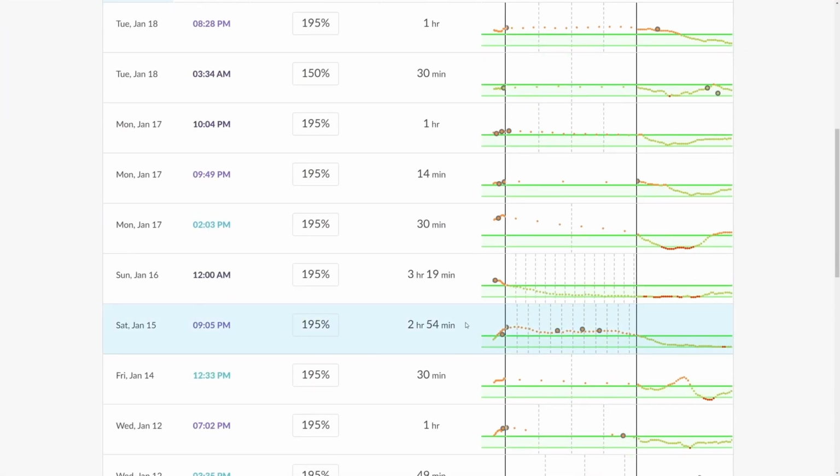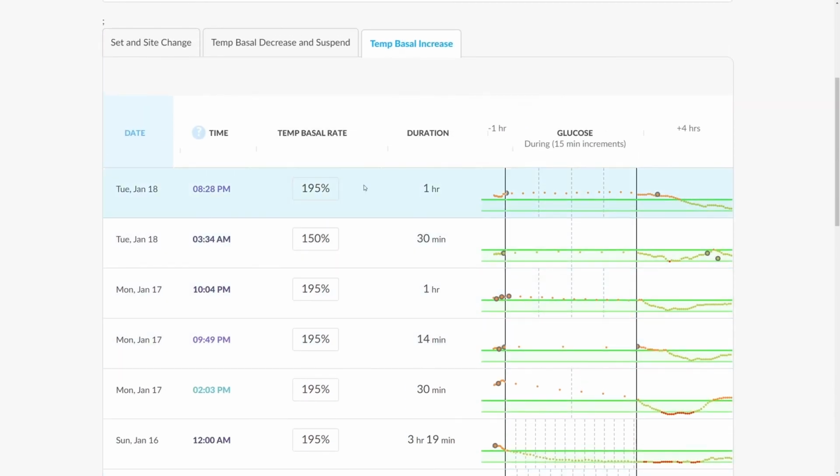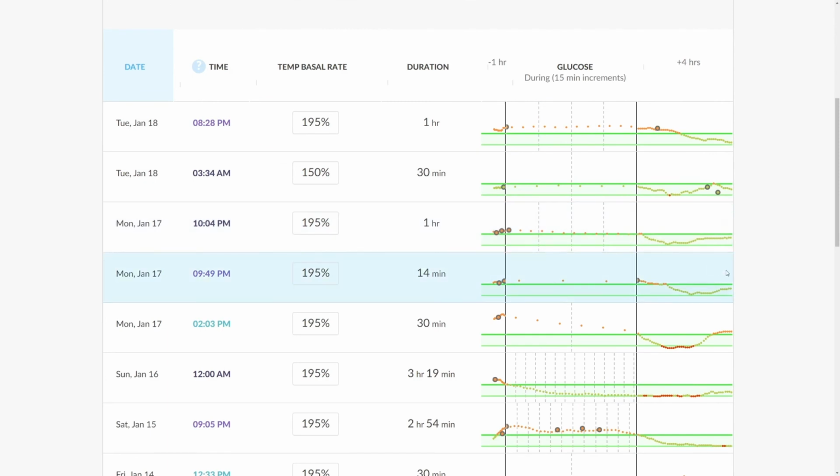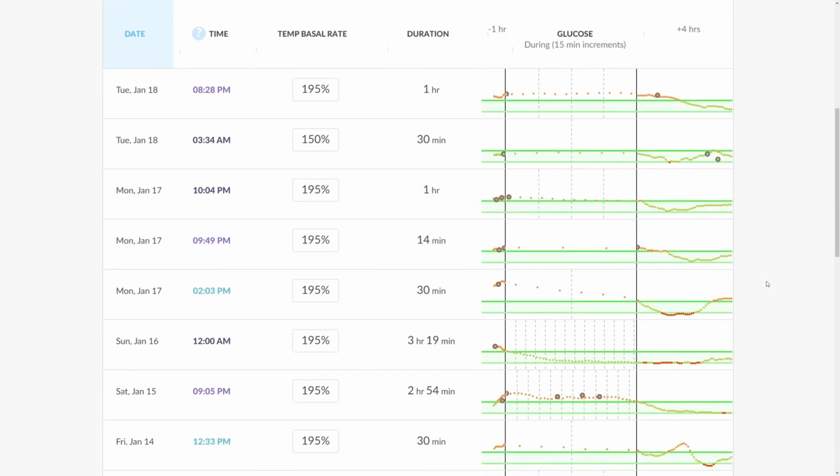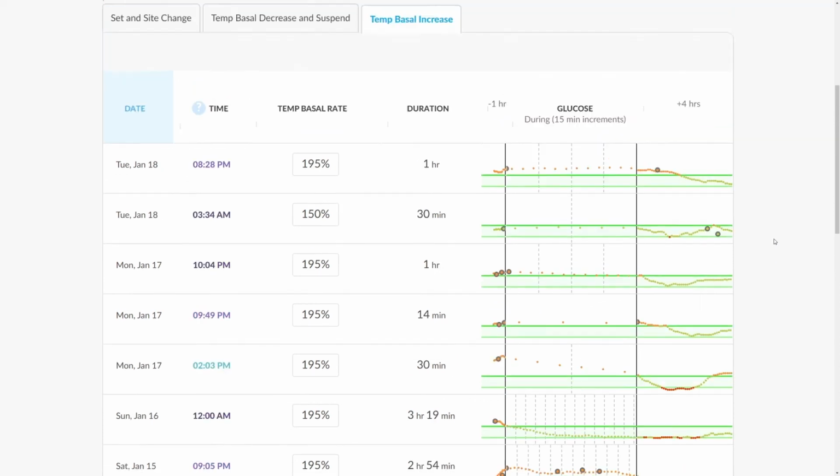Alternatively, they can click over to the temporary basal increase, again to see how this event has been used. They can see how much the temporary basal rate has been increased by, for how long, and again, similarly to with the decrease or suspends, they can see how long the event was active and the impact that it has had on glucose control, both during the event and for 4 hours afterwards.